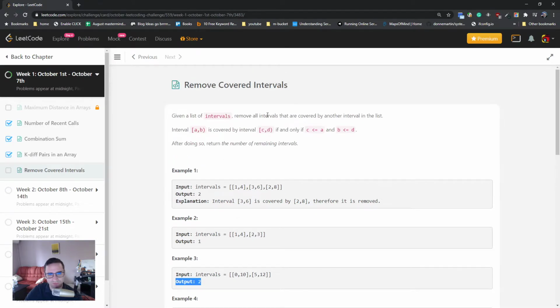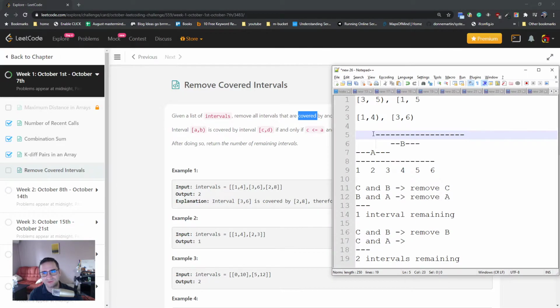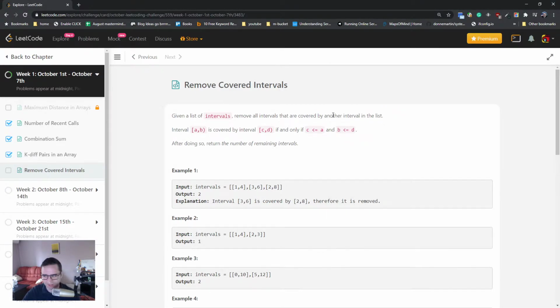Given a list, remove all intervals that are covered by another interval in the list. Oh wait, covered. Oh my god. I was thinking about this entirely wrong. They're saying it needs to be covered. It's not good enough to intersect. I'm so slow today. Need to get more coffee.